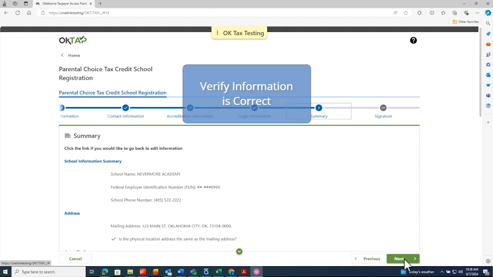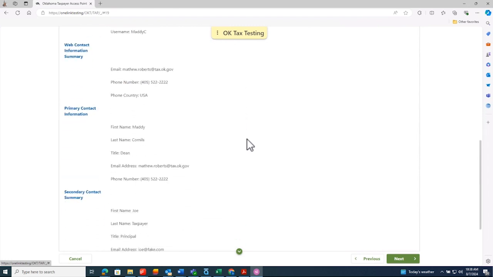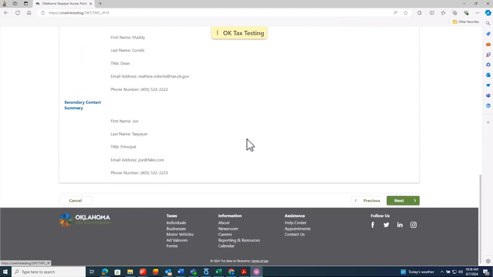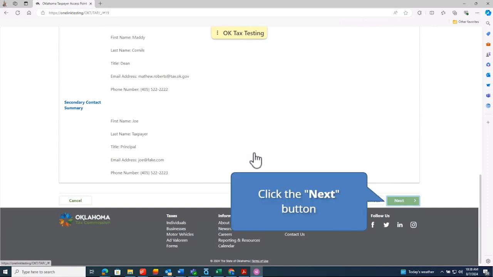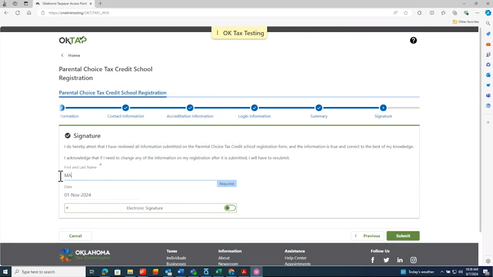Carefully review the information on the summary screen. If any details are incorrect, use the Previous button to return to the relevant screens and make corrections. If all information is accurate, click Next to complete the electronic signature. Start by typing your first and last name, then click the button below to set this as your electronic signature.